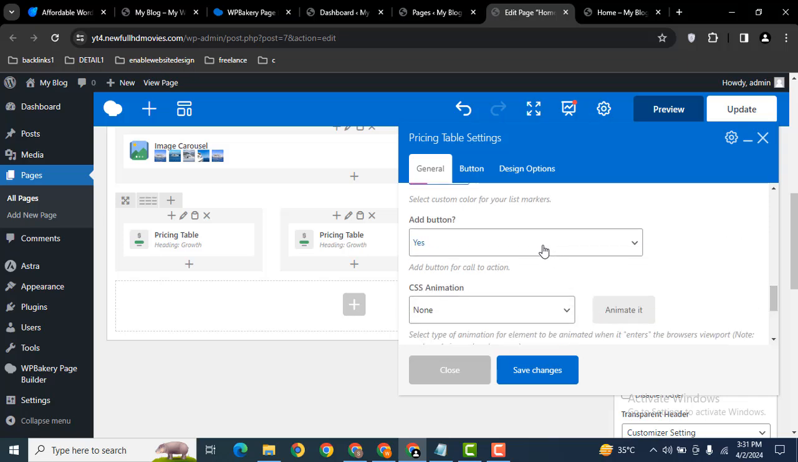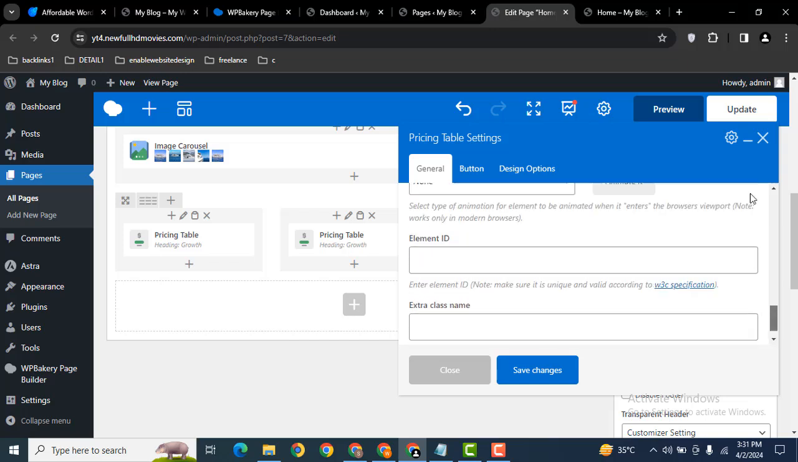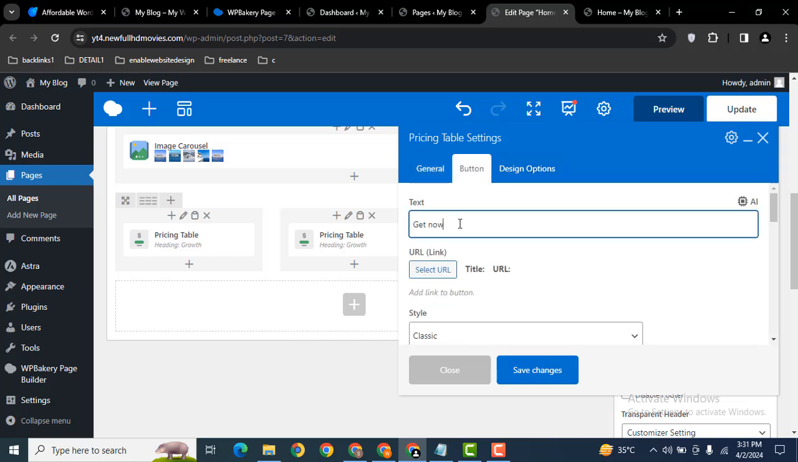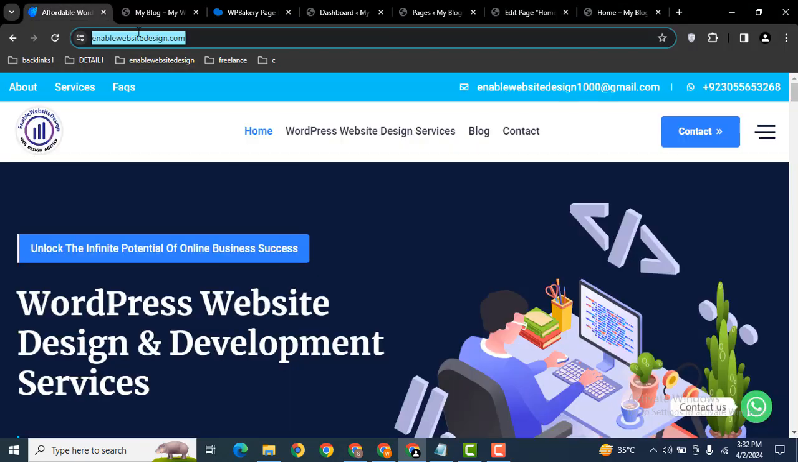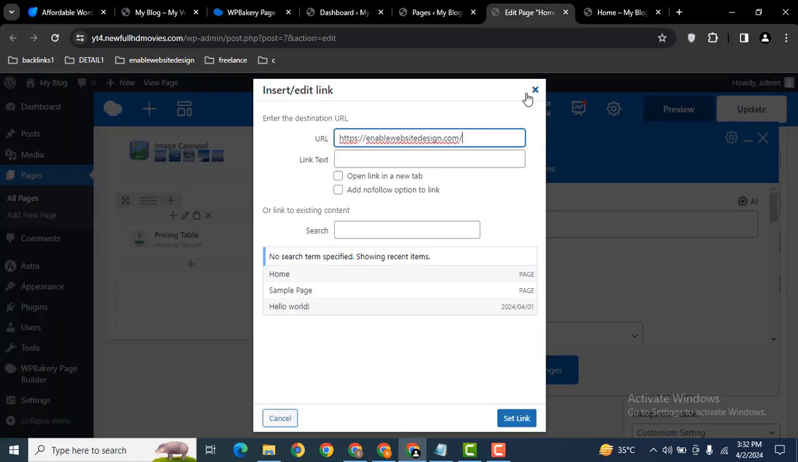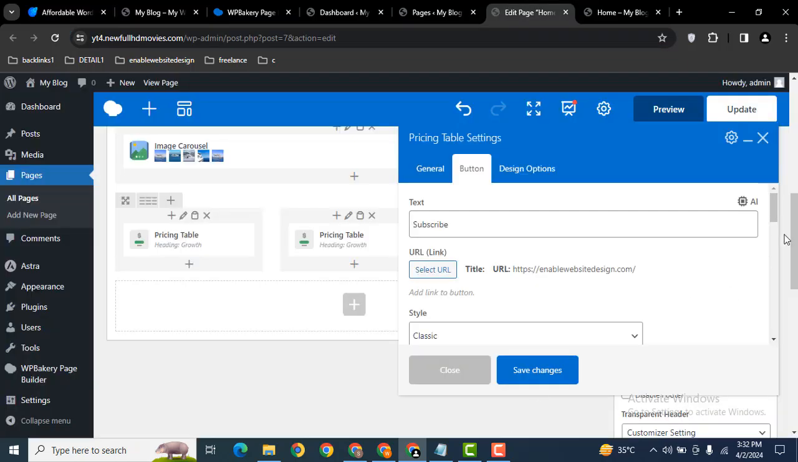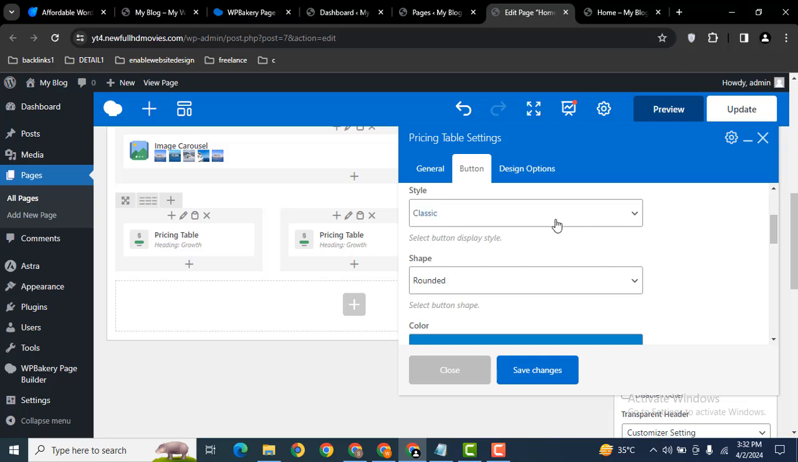Now you can also add a button. Then go to the button settings. So let's change the text to Subscribe. Then you can add a link. Let me copy a link and add it here. Then after that you can set the style: classic, modern, whatever. Let me select modern.